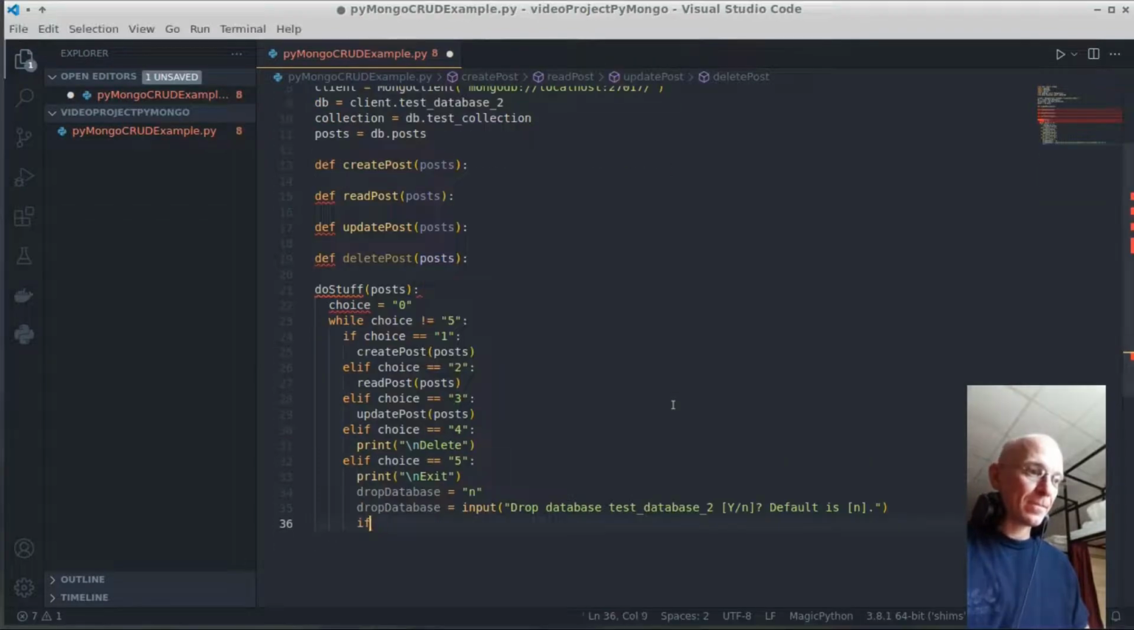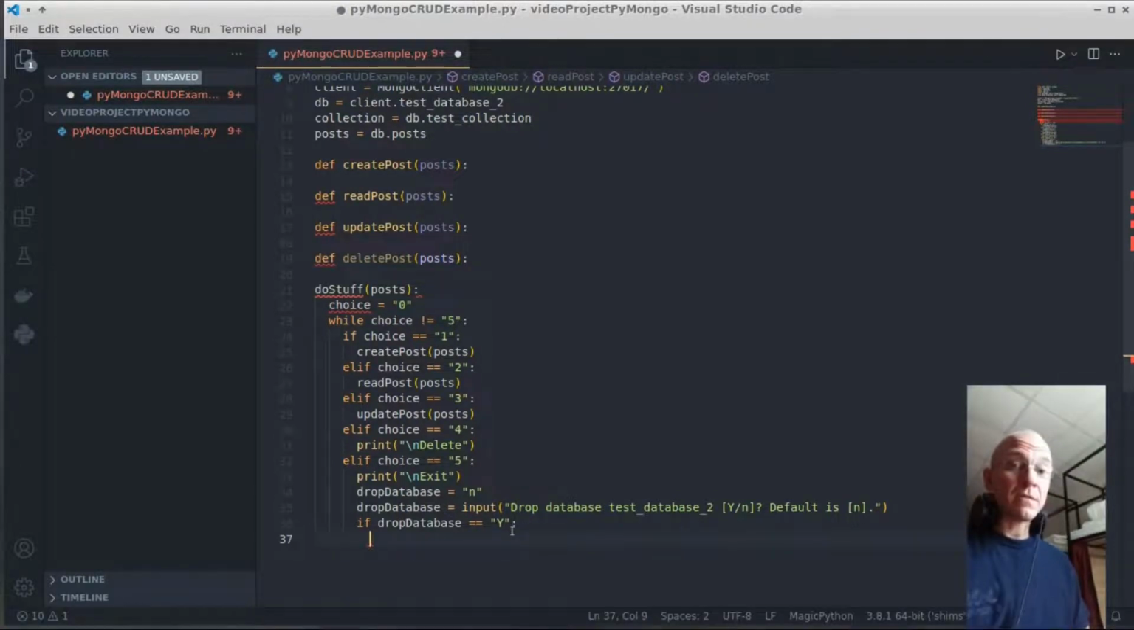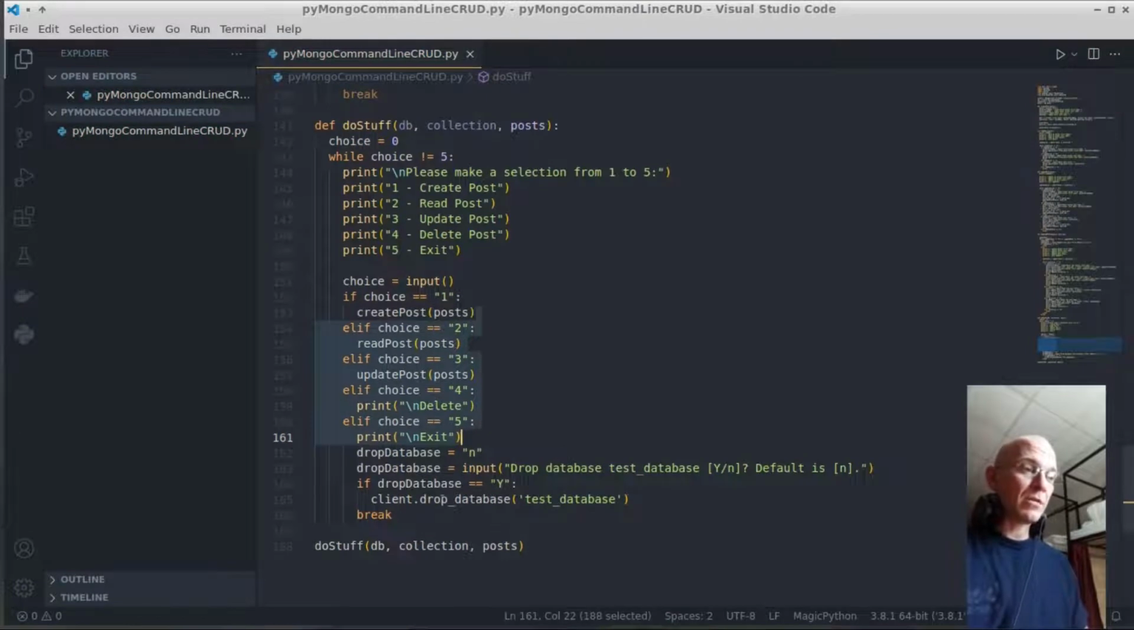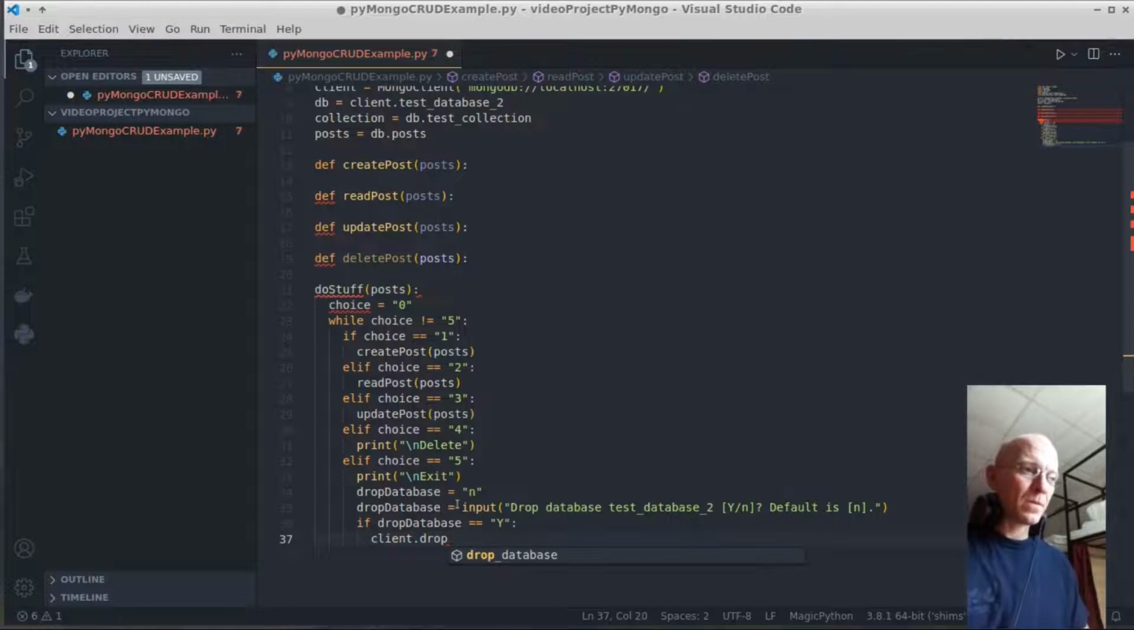So if drop database now equals yes, and I want to drop the database, we can call our client drop database argument, and, oh, well, now I know what my problem was from before.